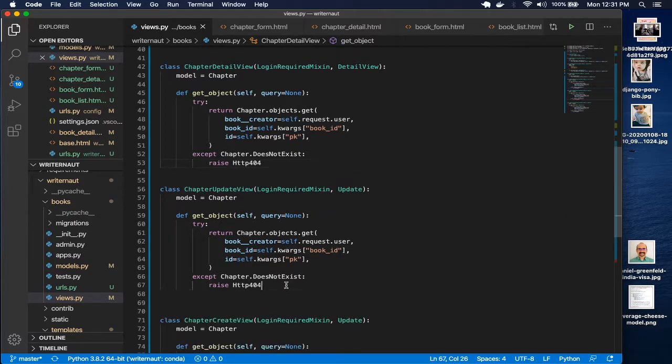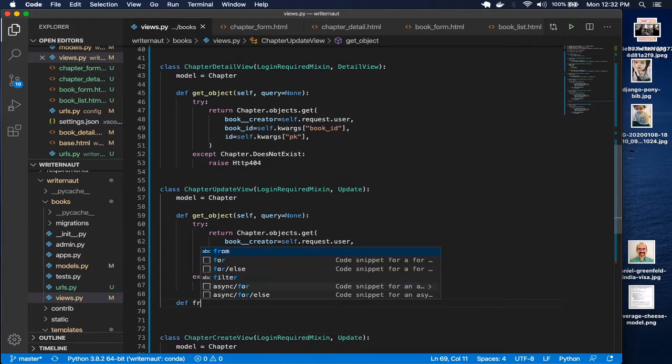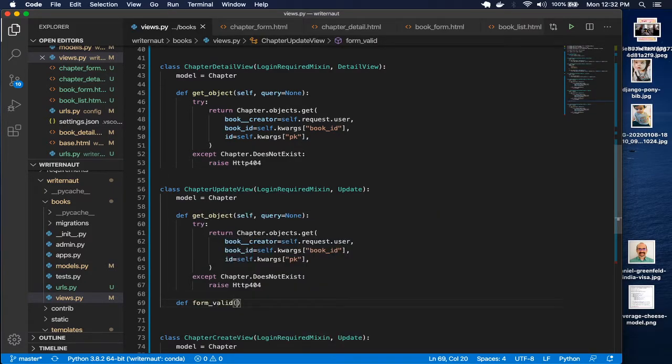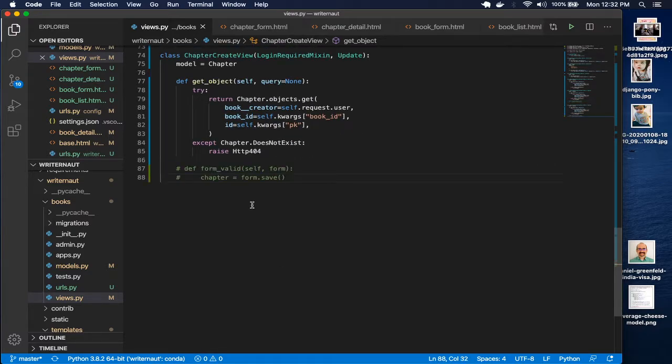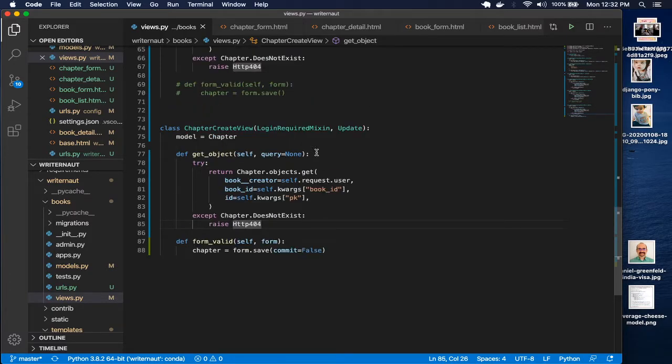And now when we do create this, we're going to do def form_valid(self, form). Then we're going to do chapter equals form.save. Actually, let's start with, let's get rid of this. Let's copy it down here. First, we're going to apply it here, so we're going to do commit=False. What commit=False does is it means that the record is instantiated without saving it to the database.